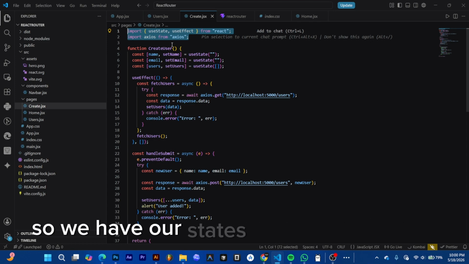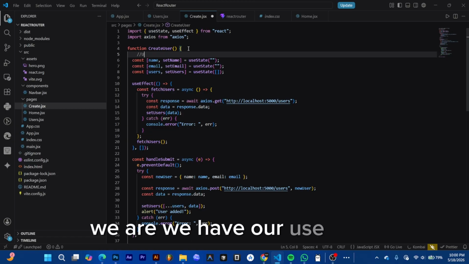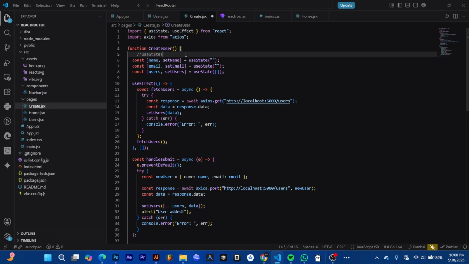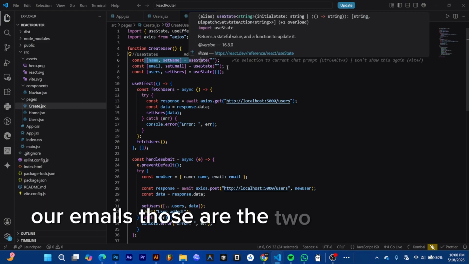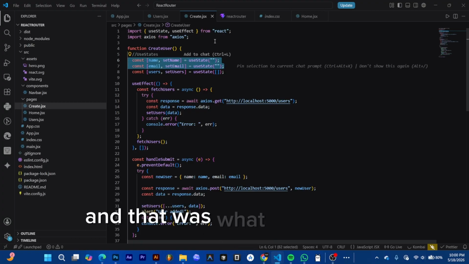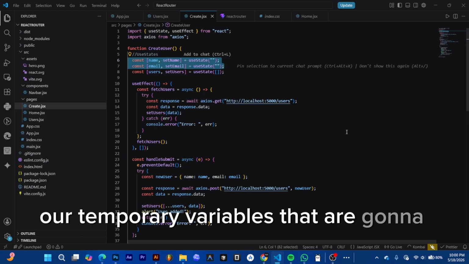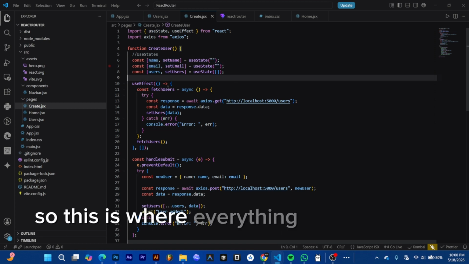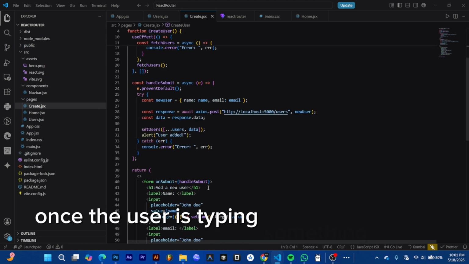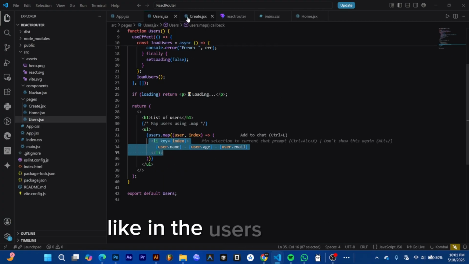So we have our useStates over here. On our useStates, we have our names and our emails. Those are the two we're trying to track, and that was what was on the assignment. So over here, it's basically our temporary variables that are going to be inside of this code before we actually post them. This is where everything is just going to be stored once the user is typing something down here. So we do use a useEffect again, like in the users over here.